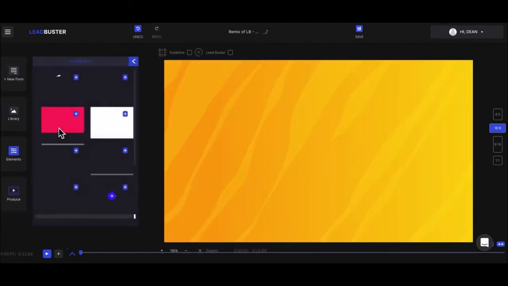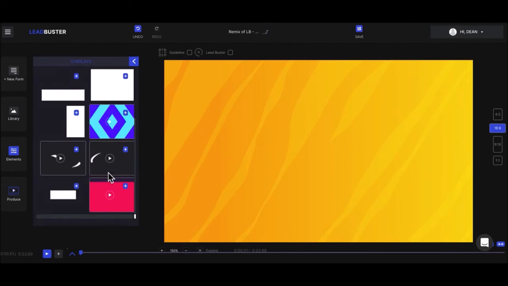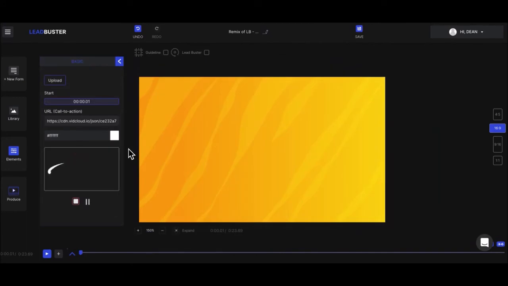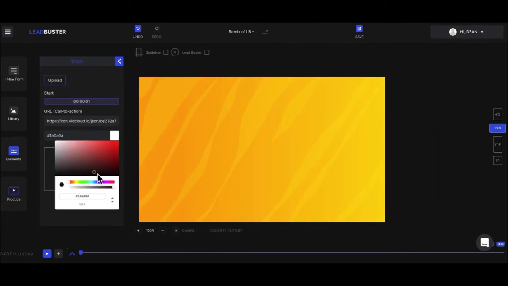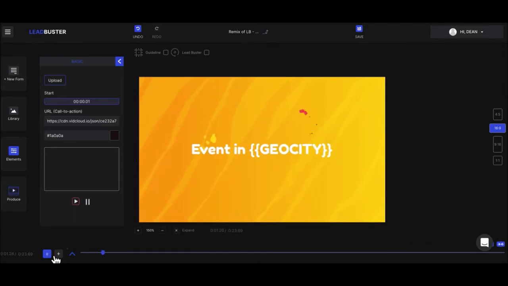So let's go and look at our overlays. These are there to be able to add some dimension to your lead buster form. So what we're going to do is choose that overlay, and all we have to do here is change the color of that overlay. We can play that overlay right here, and look at that. It is right there for you.